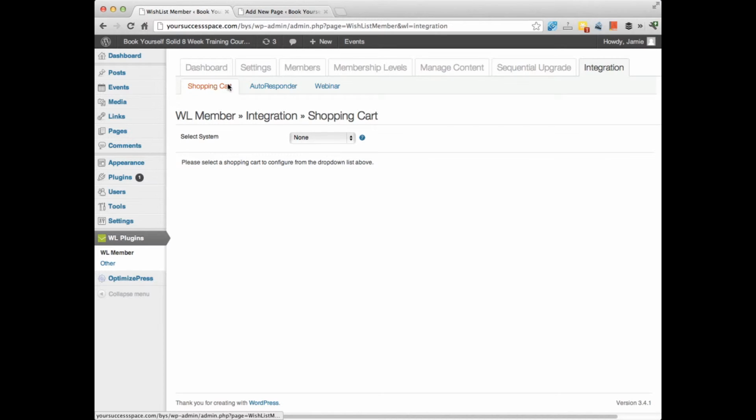Now, integration is the most important piece here, and you've got 3 tabs up here: shopping cart integration, autoresponder integration, and webinar integration. The 2 that you'll mainly use will be shopping cart and autoresponder. So you choose which shopping cart you have here, whether it's PayPal, Infusionsoft, Premium Web Cart. I've used most of these, by the way. If you're just getting started, I'd recommend PayPal. If you're looking at more advanced and you want to grow quickly, then I personally use Infusionsoft. Happy to answer any questions on that. Just send me an email on it.